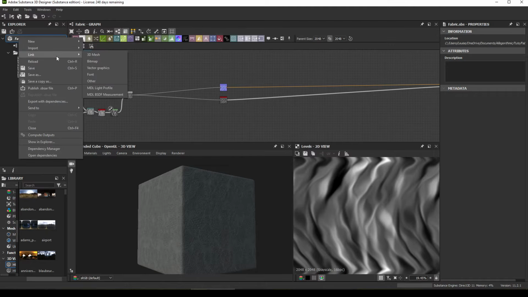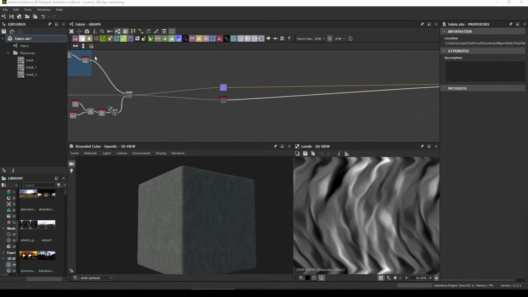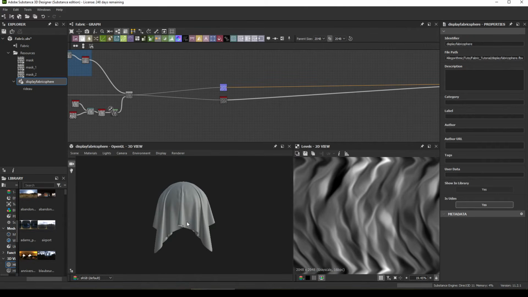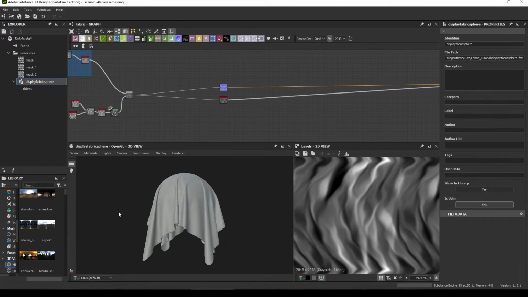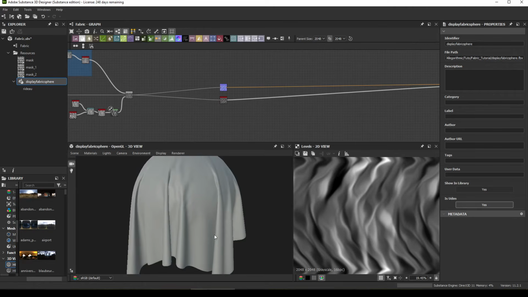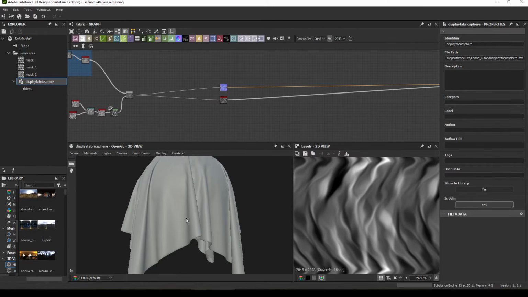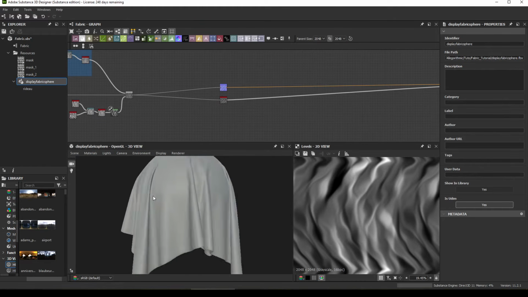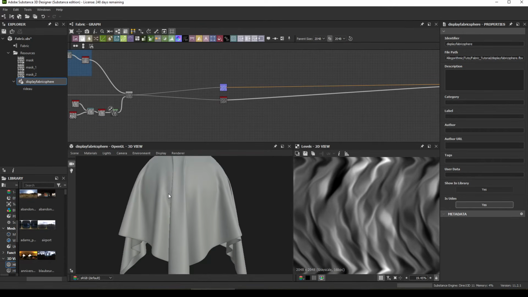So I'm going to go to link and select 3D mesh. And here I'm choosing my display fabric. And here it is. A beautiful cloth mesh. It's great to preview the subtle changes and the way our fabric will react to light and shadows and all that stuff.